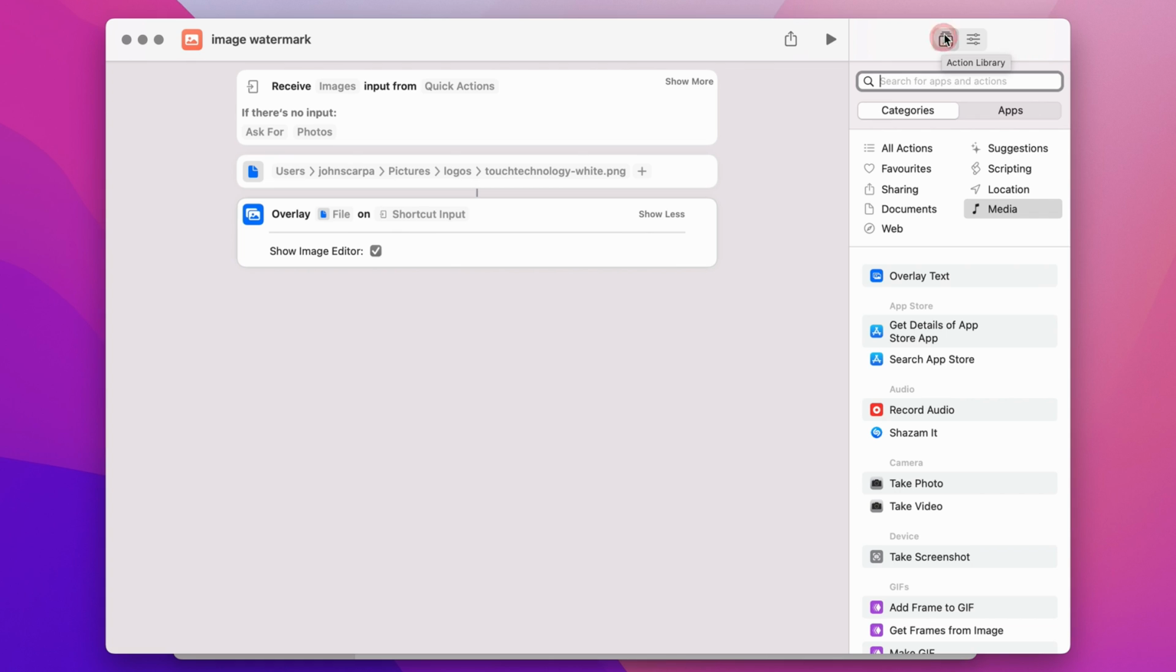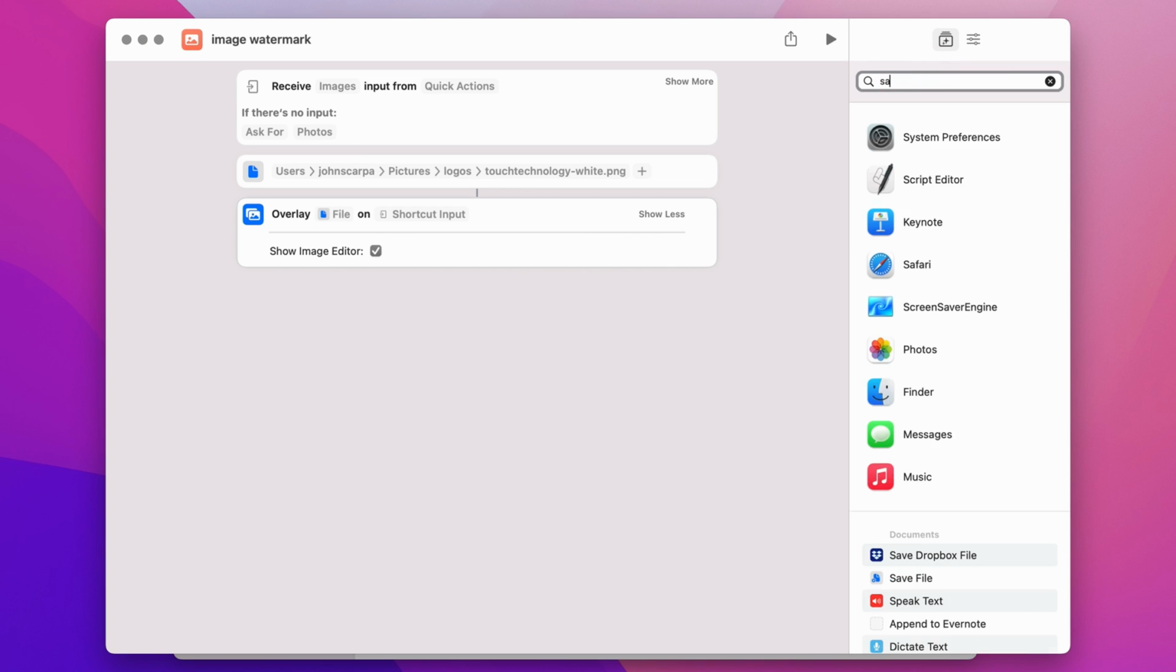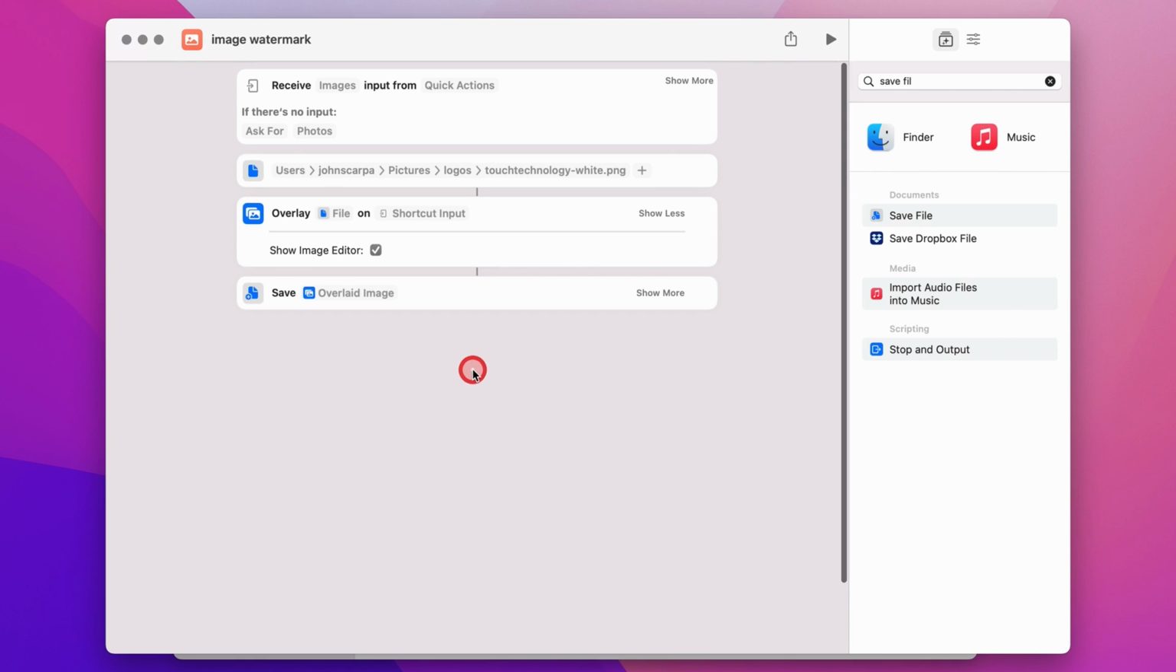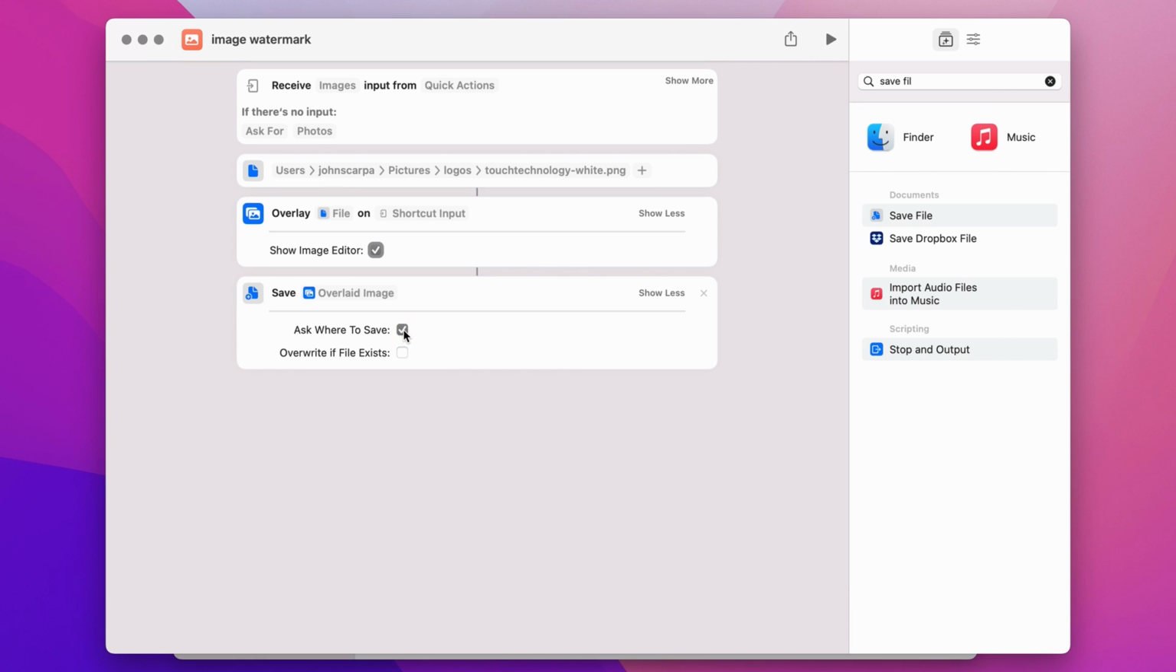So to do that, we're going to go back to the Actions library, and this time we're going to look for a Save File action, and we're going to drag that below the overlay, and that should now show Save Overlaid Image, which is exactly what we want.